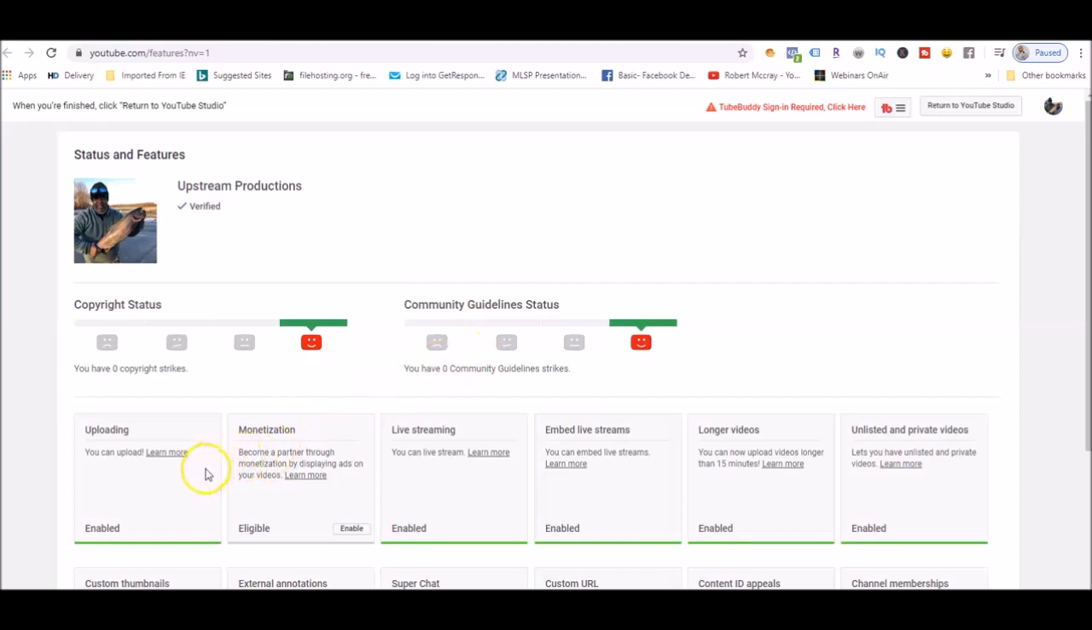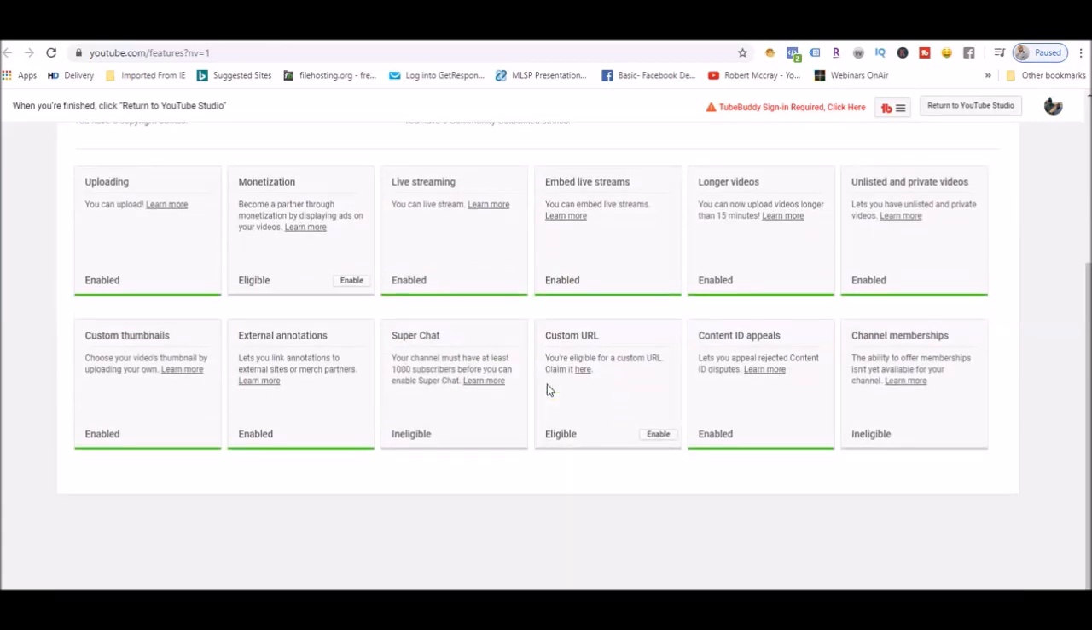You can also click on here to monetize your channel when you've reached 1,000 subscribers and you have over 4,000 hours of watch time within a 12-month period. So when you get ready to apply for that, this is where you're going to need to go to monetize your channel so you can start getting paid by YouTube. All right, so let's get back to the customization of your URL.